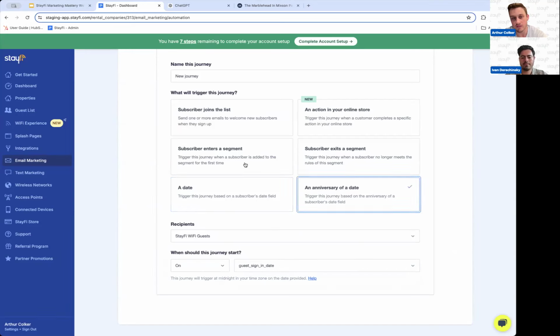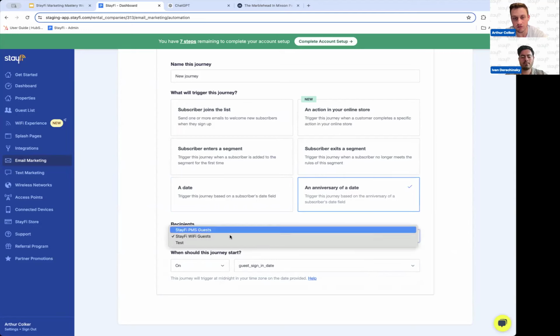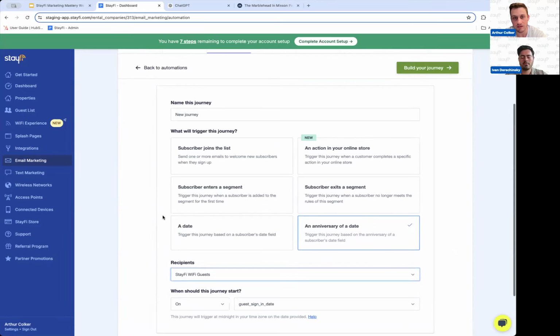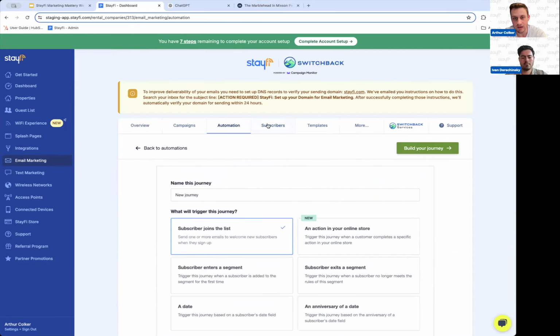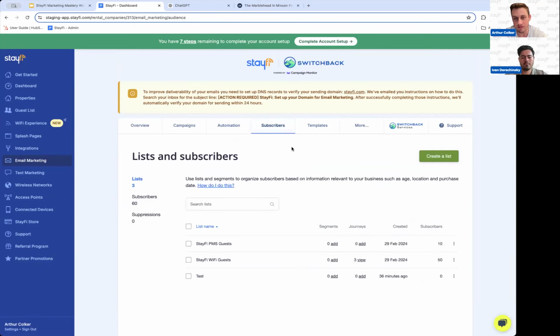So you can use dates or segments to send all other sorts of automated emails here. So basically, you can leverage that data in different ways to create other types of automations to either your Wi-Fi or PMS guest list. Obviously, joins the list is the simplest and cleanest one. And then you can also make segments and send to segments.